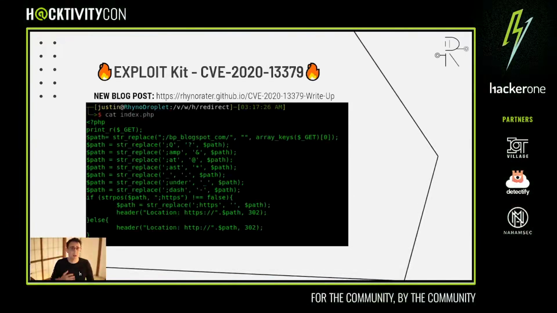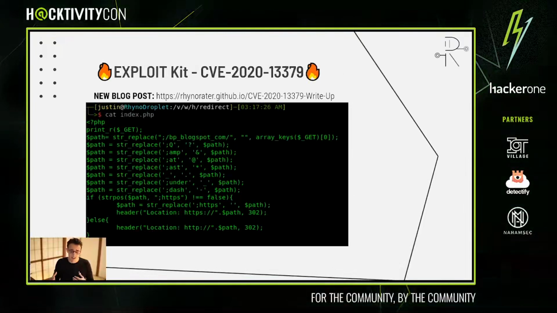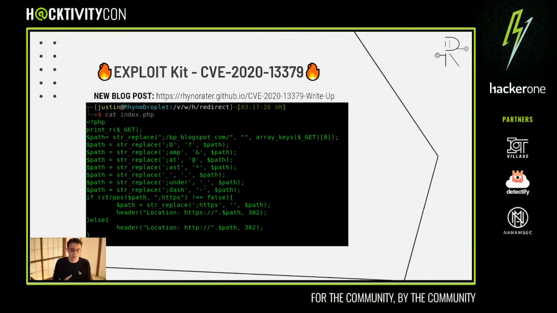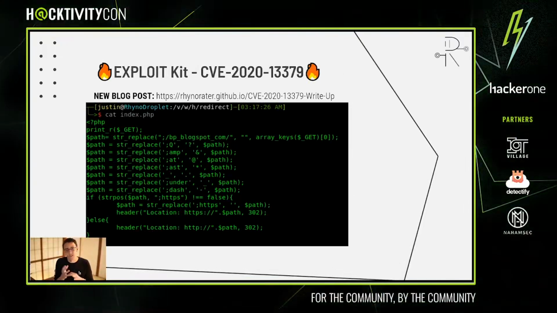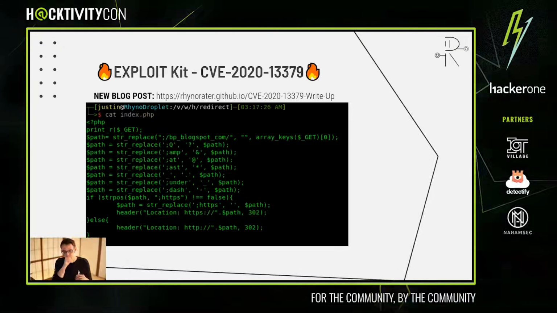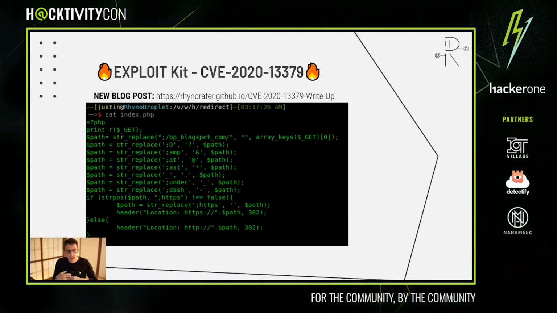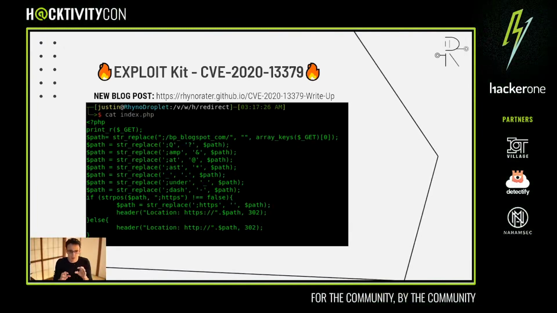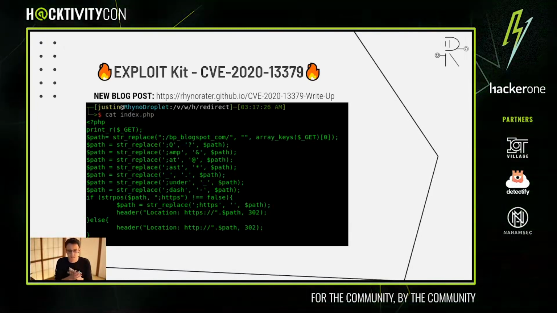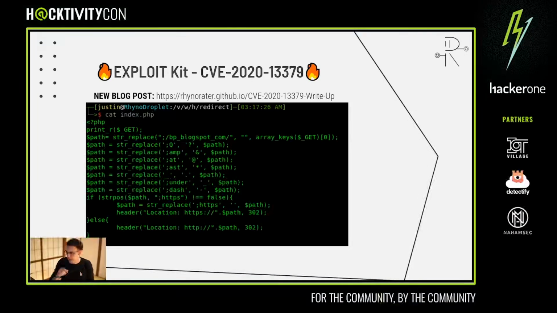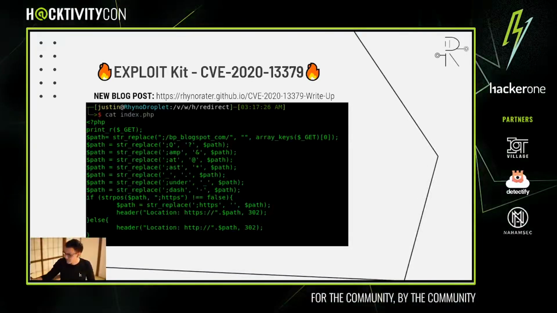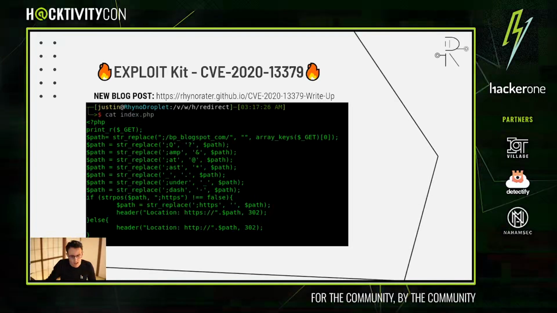In that same blog post, I will be releasing an exploit kit for this specific vulnerability. In some versions of Grafana, it seems there are some bad characters that you've got to deal with, so I just coded up some little PHP code that allows us to exploit this properly. And excuse me, I'm trying to drink some water and it's making me burp.